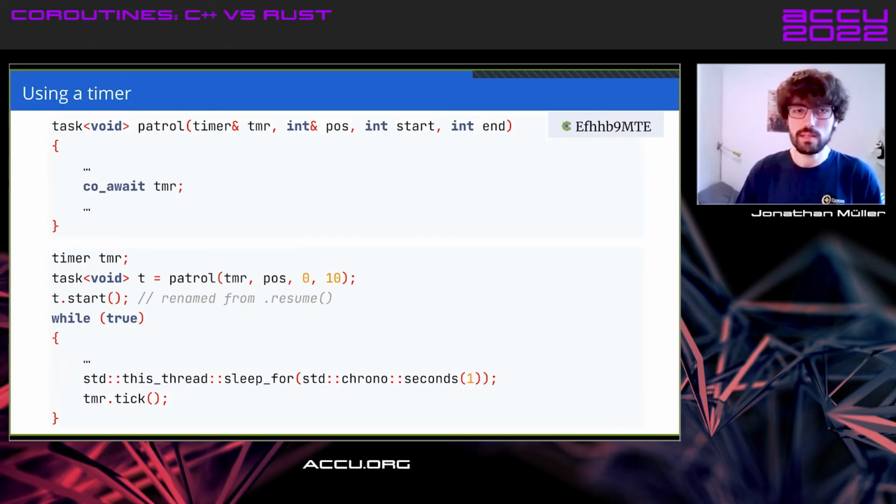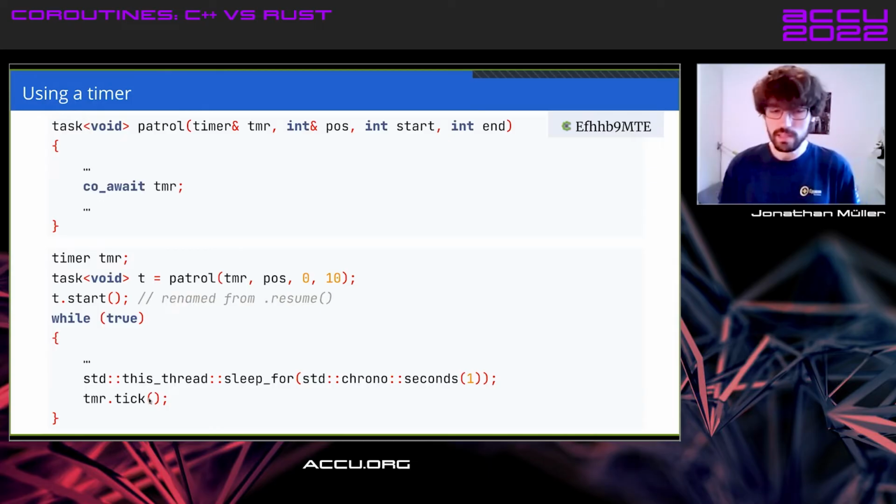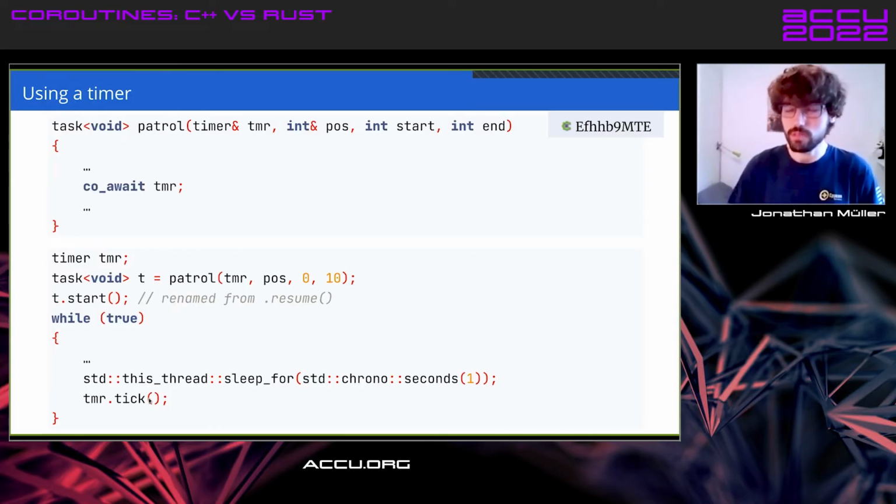We're going to use it like so. Our petrol function takes the timer, and then instead of awaiting suspend_always, we are awaiting the timer. Then after the sleep, we call timer.tick. This will then go ahead and resume all coroutines that are waiting on the timer. Of course, when we call it, the coroutine starts suspended, so we actually need to resume it once to reach this point. Otherwise, it will never call co_await on the timer.